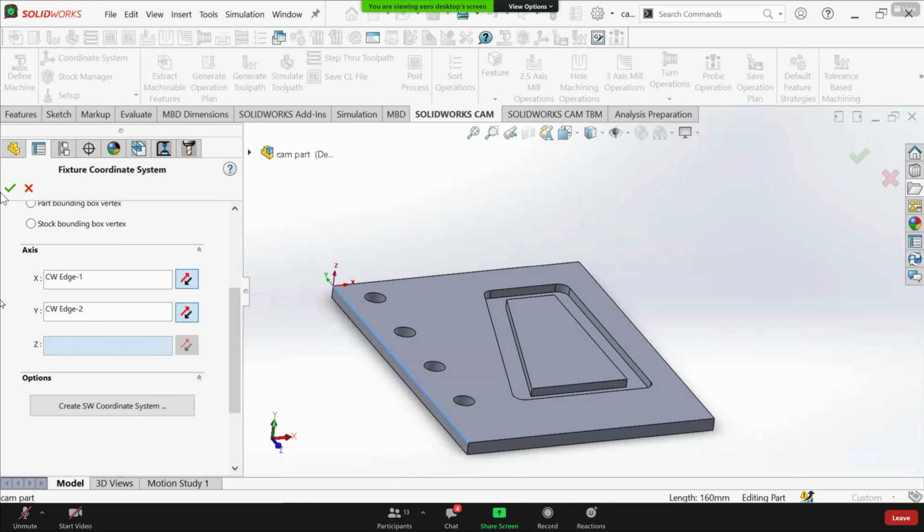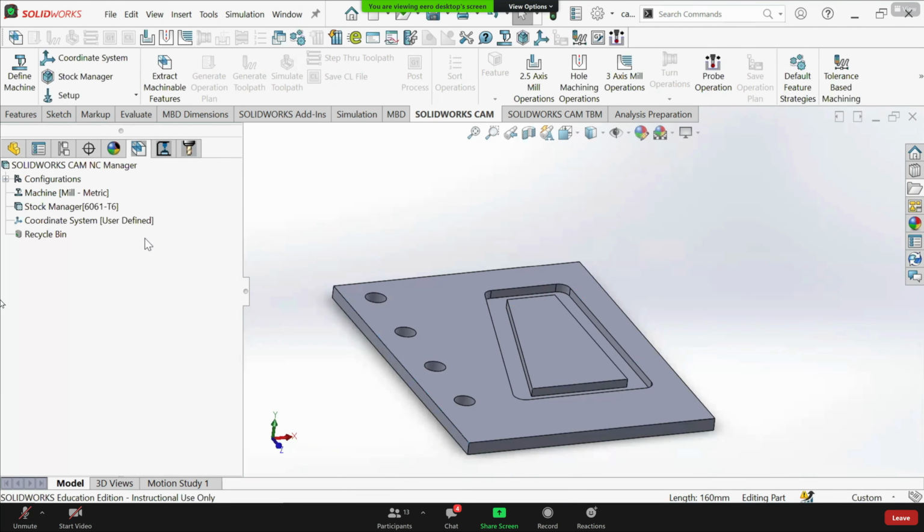Okay, are you still following? Yes. Okay, let's move on. So now my coordinate system is defined. Next up, define the stock.